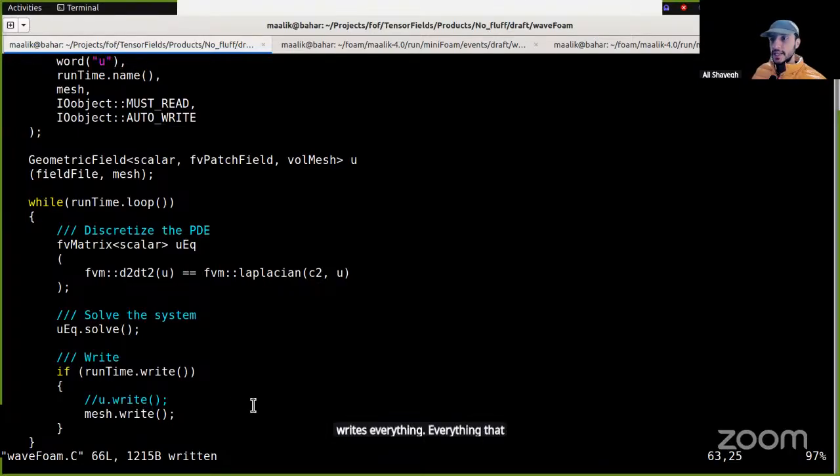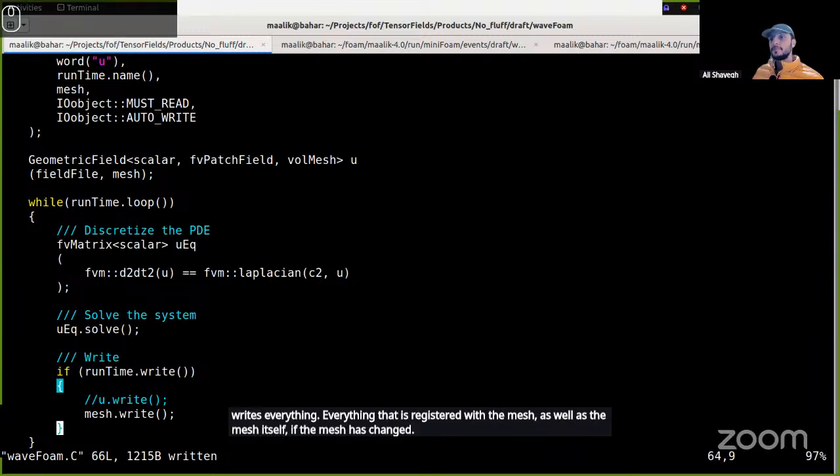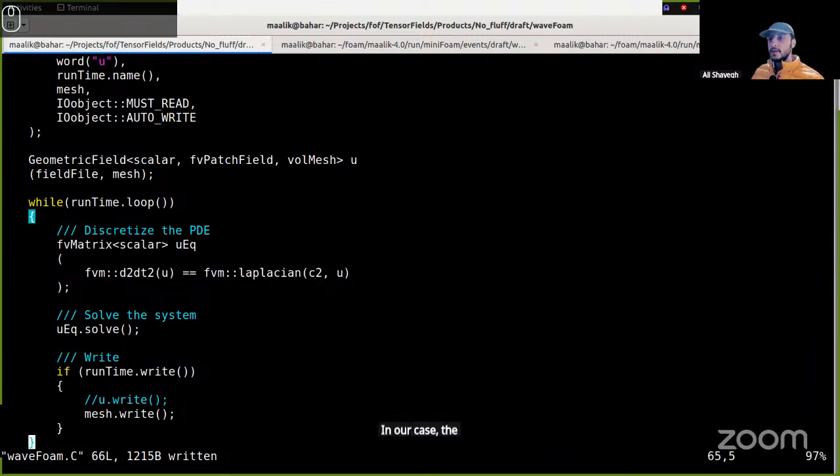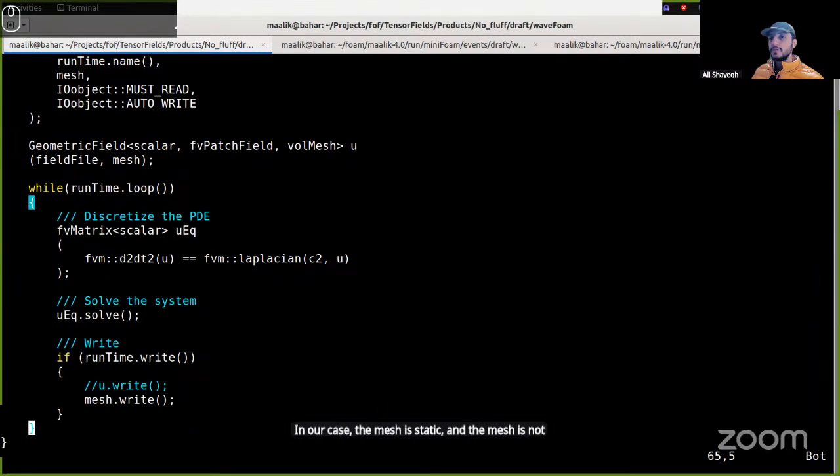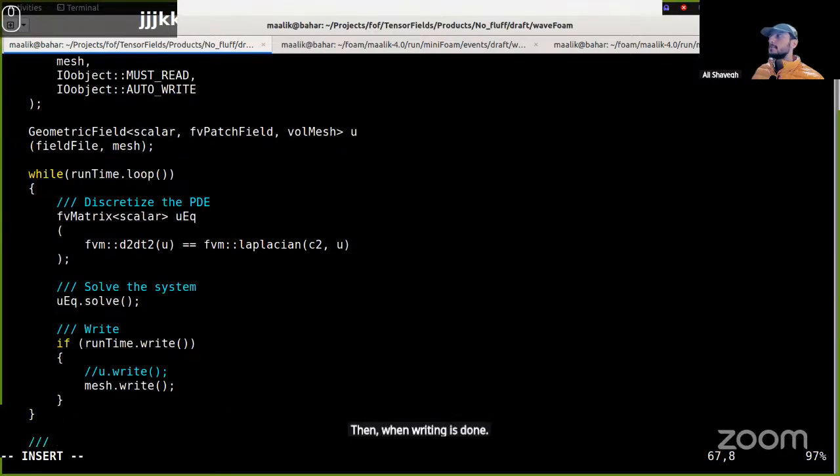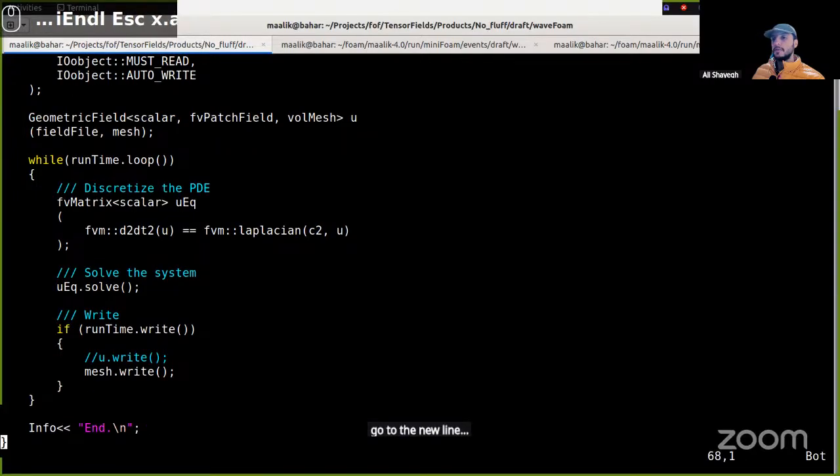Everything that is registered with the mesh is written, as well as the mesh itself if the mesh has changed. In our case, the mesh is static and the mesh is not written in the time directories. Then when writing is done, we just print endl to go to the new line. Okay.